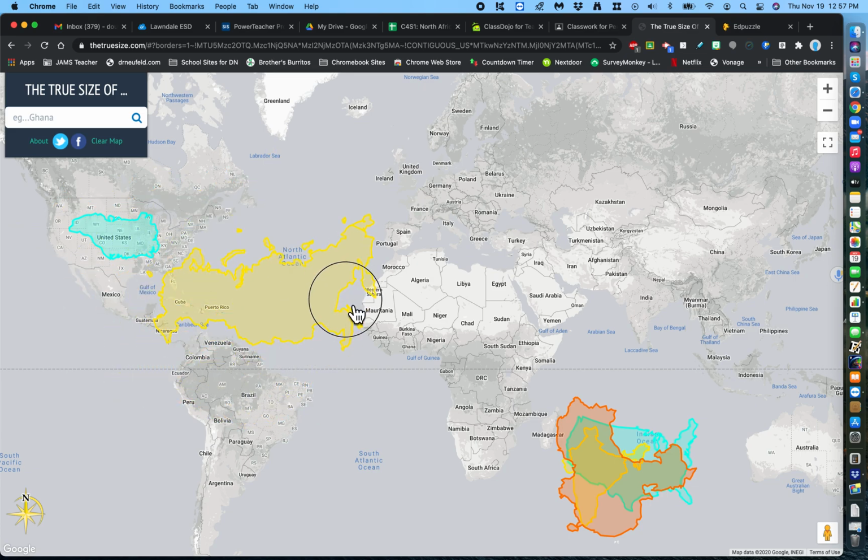So choose one country to the north or the south and drag it around and see how big it is and compare it with 5 other places. That's where you can get your extra points.